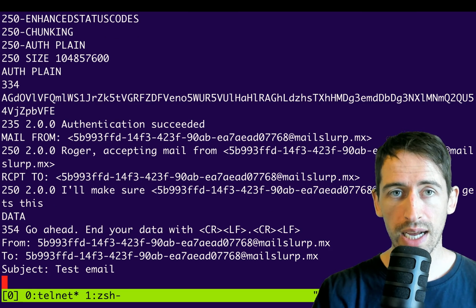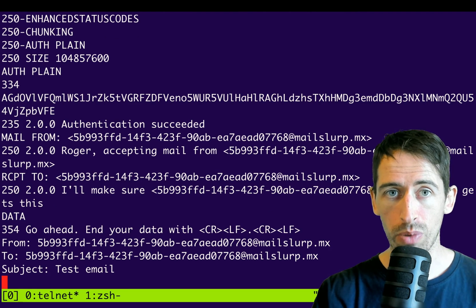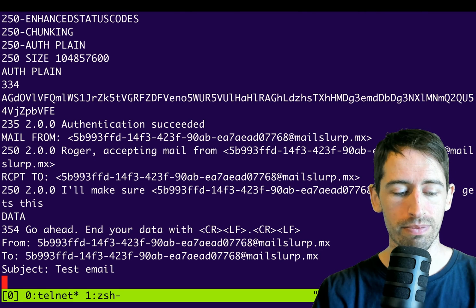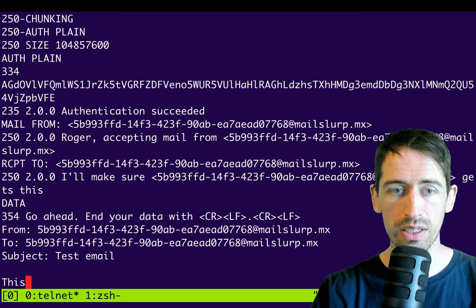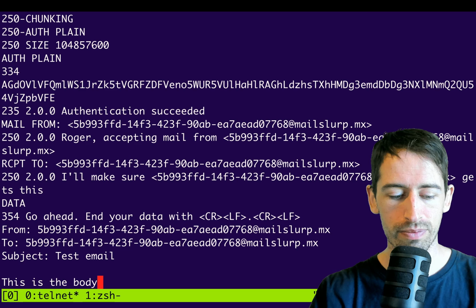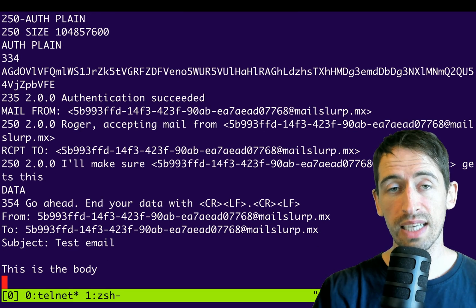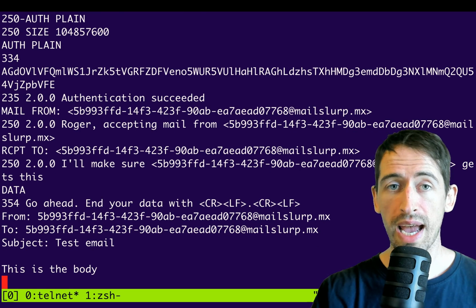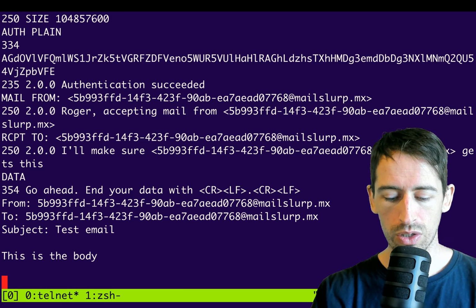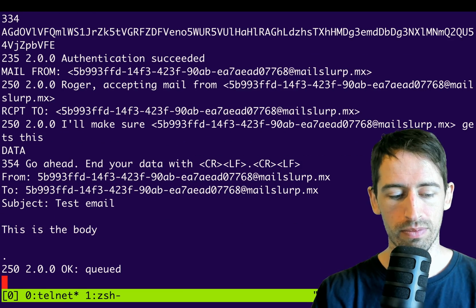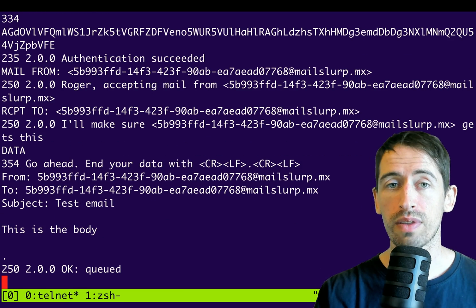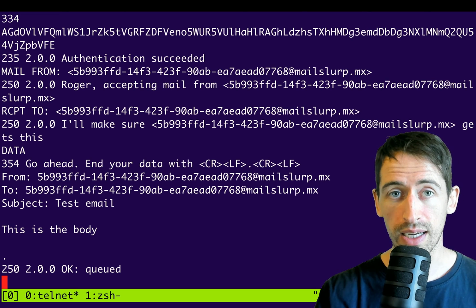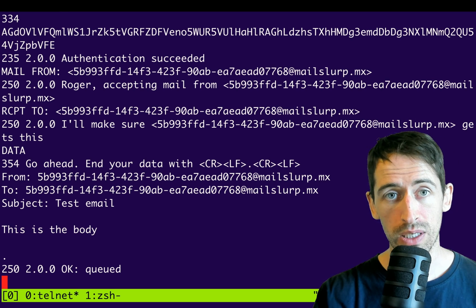Then we put a blank line between the headers and the body to write our email content. We put a blank line and then say this is the body. Press enter again, and to end the email message we need to add a new line and a full stop. So we'll do that now, and we see a 250 okay. That means the email has been queued for sending and will be relayed by our SMTP server later.